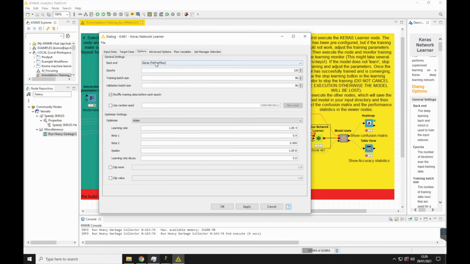Then in the options, this has been pre-configured to work with my particular GPU. We're using the TensorFlow backend. This you shouldn't change. We're going to train, in this case, for 120 epochs, even though you can terminate the learning early. And we're going to use a batch size of 96 images per mini batch. If you have a more powerful GPU, you can increase this. If it should fail allocating enough video memory, you should reduce this. And we're going to leave this box ticked, which means that it's going to reshuffle the training data before each epoch.